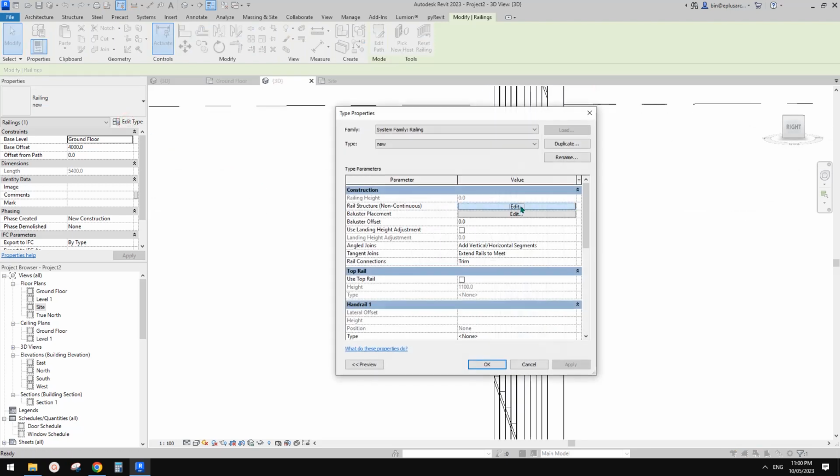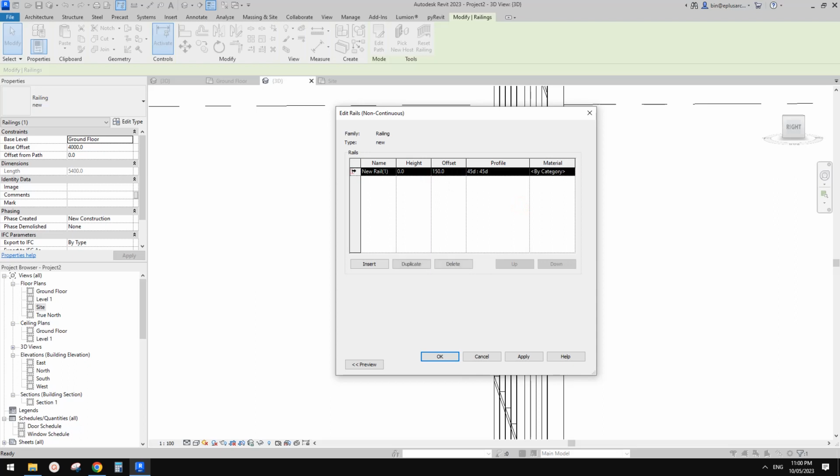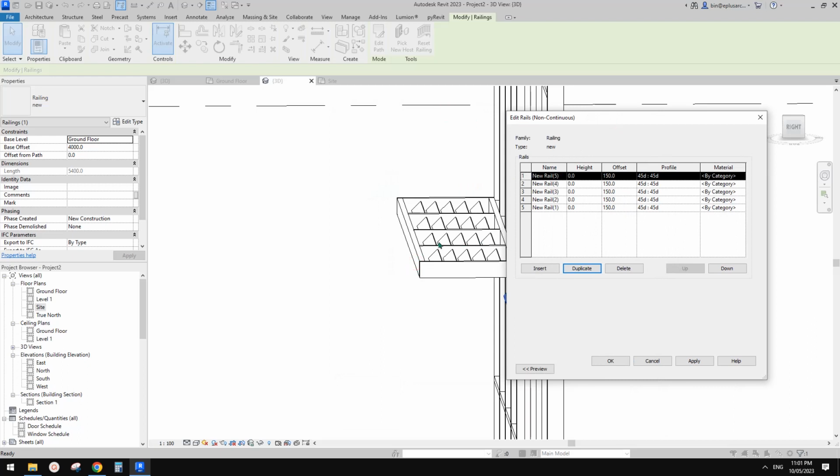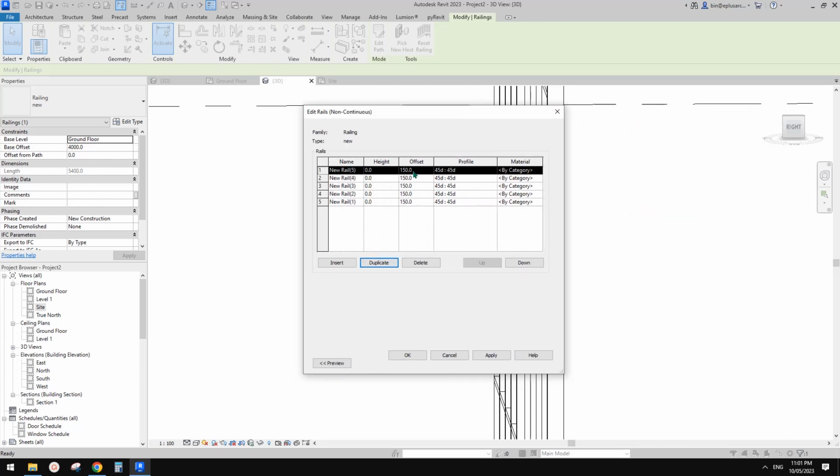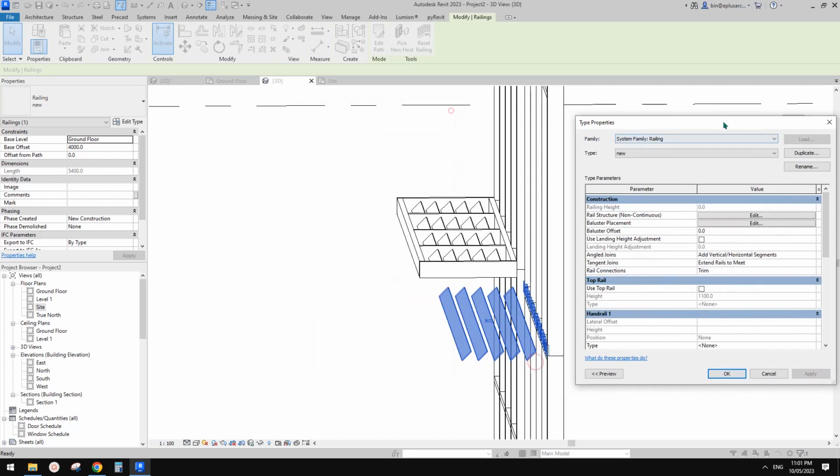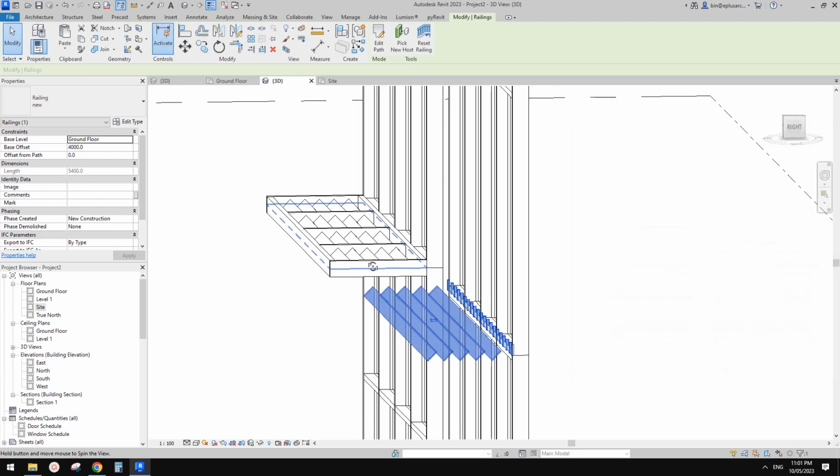Edit type. Go back to railing. I'm going to click on this and duplicate. So we need 4, I believe, 1, 2, 3, 4, or 5, and 150. I'll add 150 to it. 300, 450, 600, 750, and okay, apply. So now we have this, and we also need this one and this one. But we don't have profile.